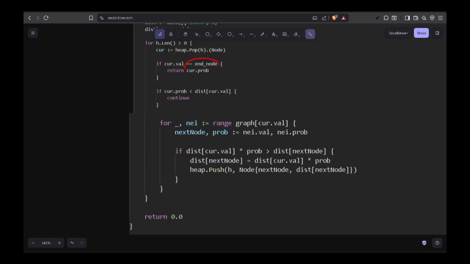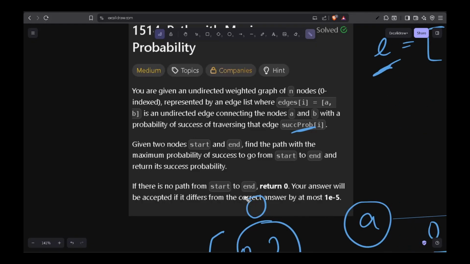If we never reach the end node, we have to handle that case as well. We return 0.0, right? Because there might be a case where we do not reach, because there is no edge between the starting node and the end node, so we have to return 0.0, and that was mentioned in the question already, right? So see, if we do not have a path from start to end, we return 0. So that's what we do. So that was the solution for this question.